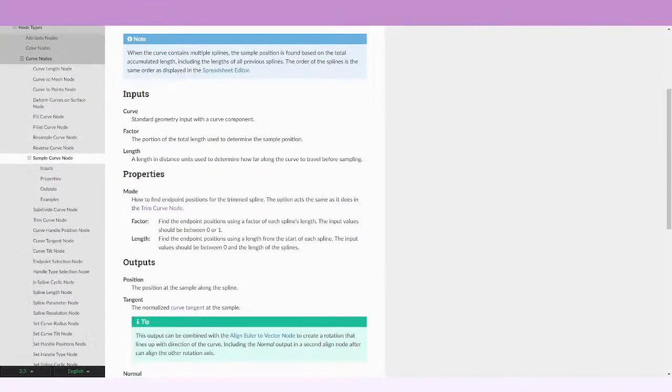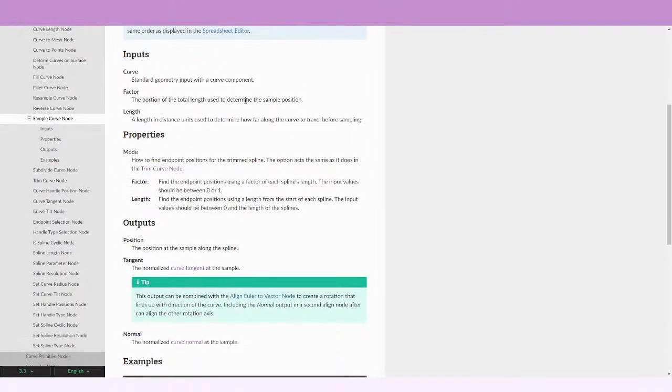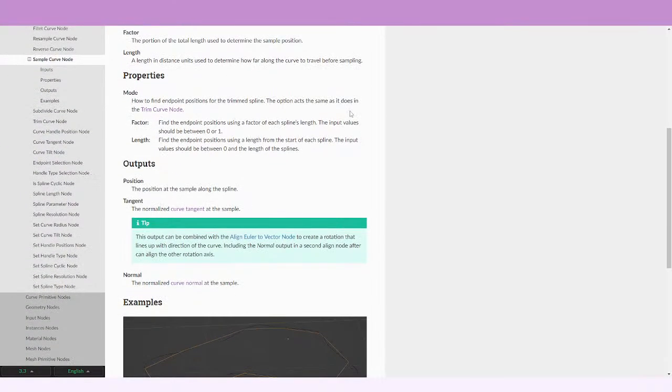Then it says that the length is in distance units, used to determine how far along the curve to travel before sampling. Okay, that's what I just told you. And then the properties.